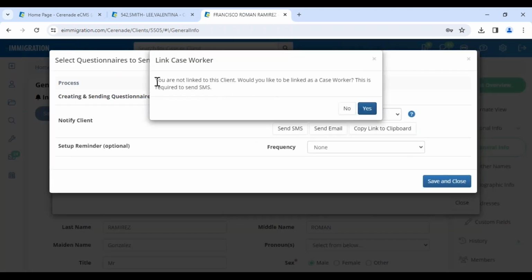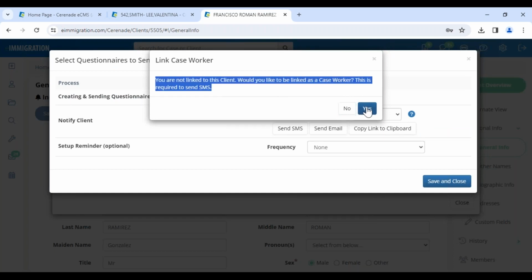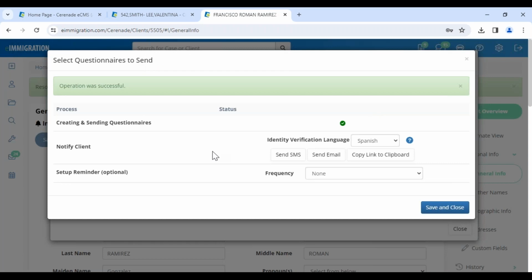Well, in this situation, I was not linked to the client. So yes, I want to link myself so that whenever he or I send a text message, I'm the one who gets the text message back.